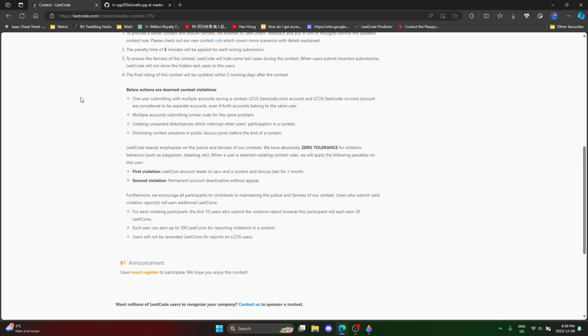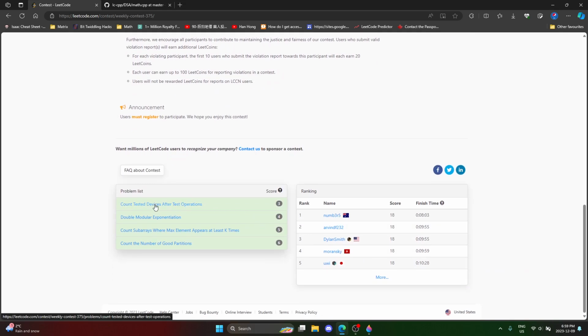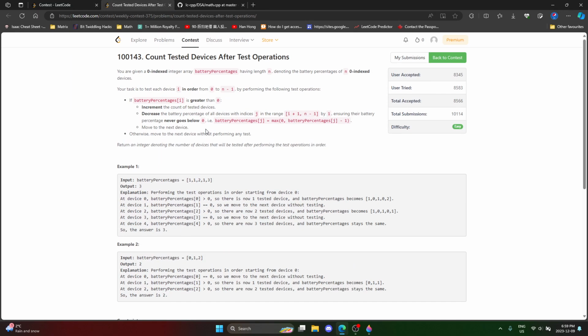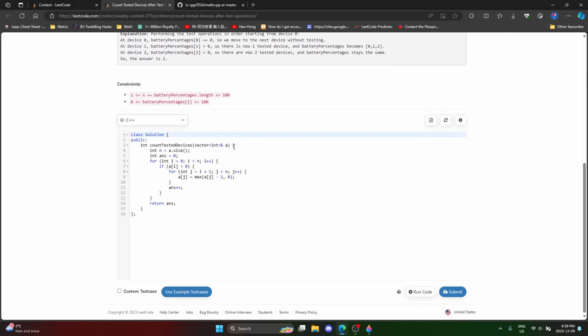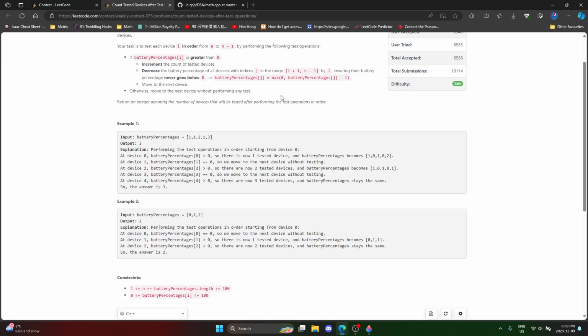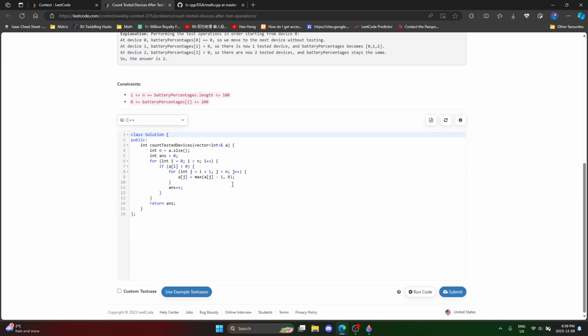So, for Q1, you basically just deal with the question asked. You check if the current element is greater than 0, then you can minus all the devices after it by 1 while keeping it at 0. So what I did was brute force, but you can actually do this in linear time by keeping track of how much you decrease by so far.